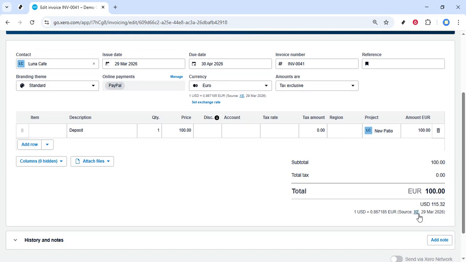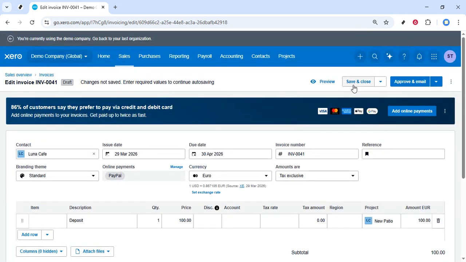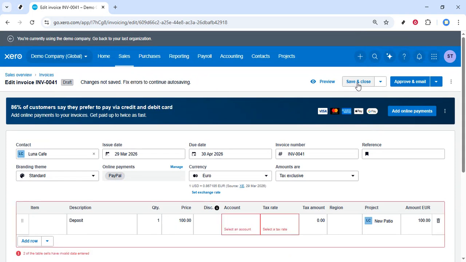Once everything looks right, click Save and Close. Xero will save the invoice with the new currency and return you to the invoice list. You should now see that invoice showing the updated currency, and when you send it, your customer will receive it in that currency. A couple of quick tips as you wrap up.